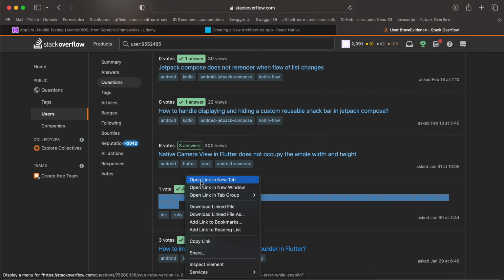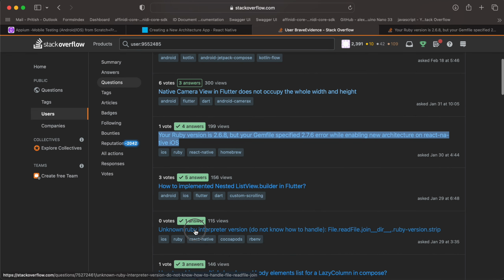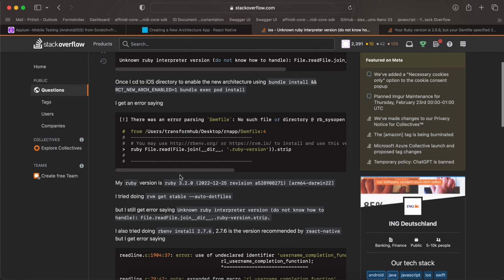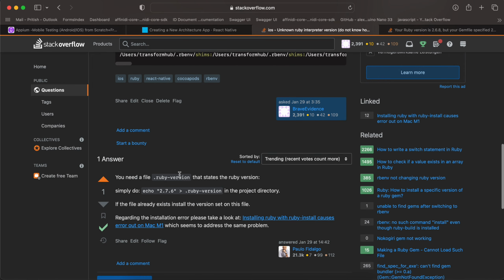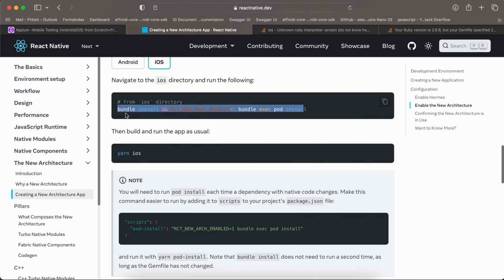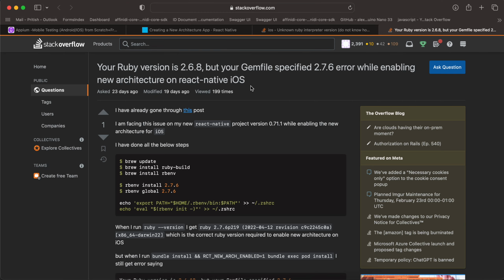So first one is this, and second one is this. So after running this command from your iOS directory, if you get something like this, what you have to do is cd back to your project directory and run this command. Once you run this command, again go back to your iOS directory and try running this command. If it again fails, then you might be getting issues like this.